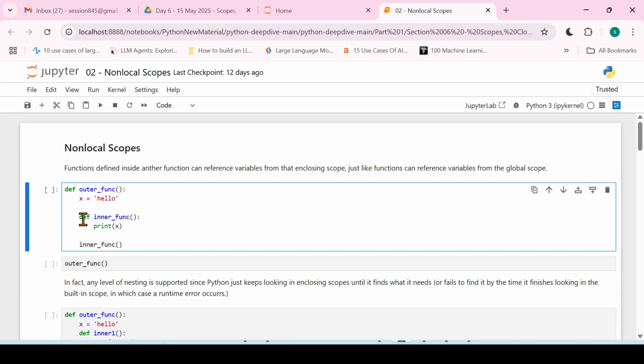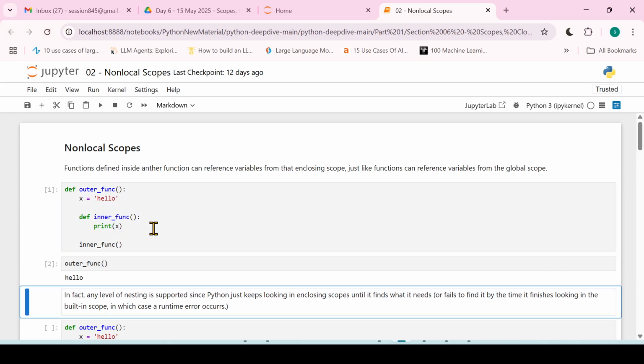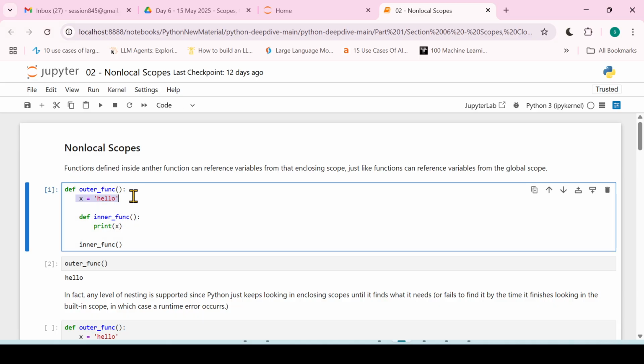But again, here we are defining the inner function. Now in the inner function, we are printing the value of x. This is how we have defined the inner function, and then we are also executing the inner function once we execute the outer function. So let's try to run this. When we execute the outer function, because there is no other variable, it will reference this local scope value over here, right?